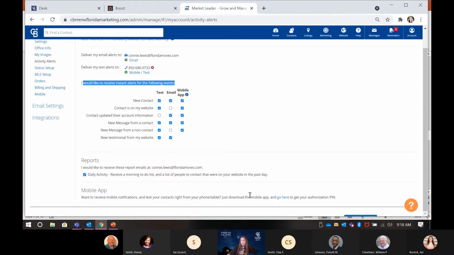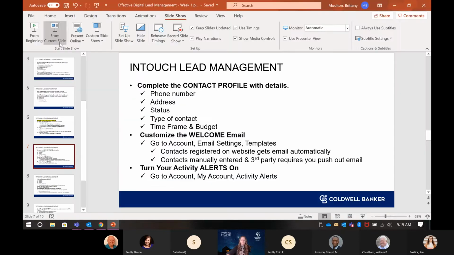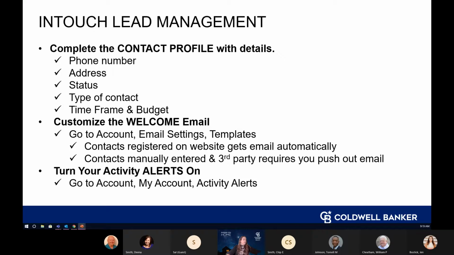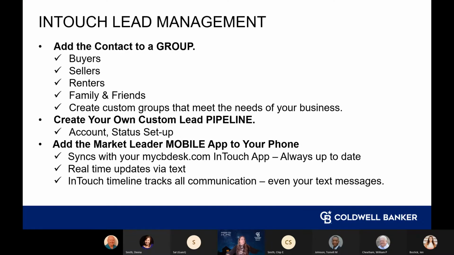So you can actually download a mobile app on InTouch. And how you're going to do that right here is you would just go here and click here, and it would give you a pin to download our mobile app. So you can get a notification right away to your phone. Contact is on my website. You can choose these and filter these however you want to be notified. So make sure that your filters are on the way that you want them to be so that you can get in contact with people that are on your website as quickly as possible. All right, so that's that. Let's go to the next slide.